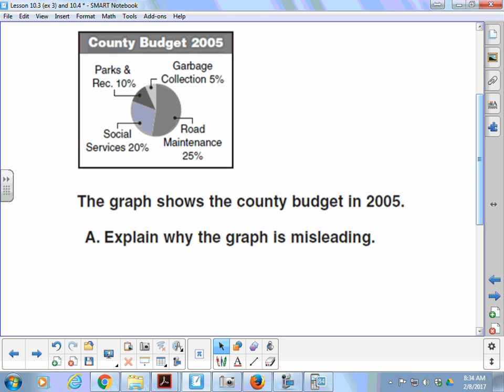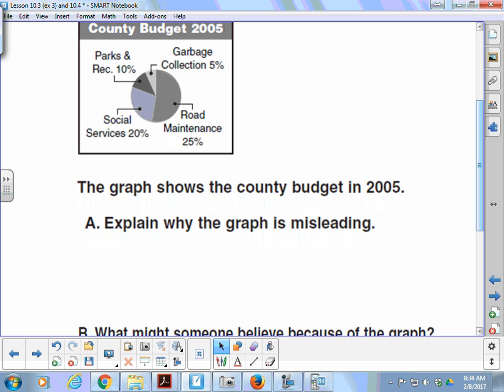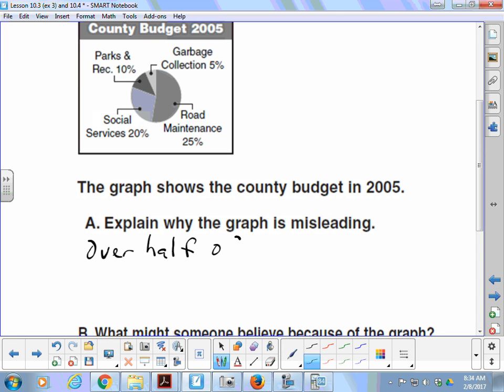All right, Sabrina, what do you see? Okay, our road maintenance, it says, is 25%, and according to what this looks like, that's over half of it, isn't it? All right, so they're showing over half of the data is 25%. So they're really making that 25% look big. All right, well, it would have to be more than 50% if we're according to that picture. All right.